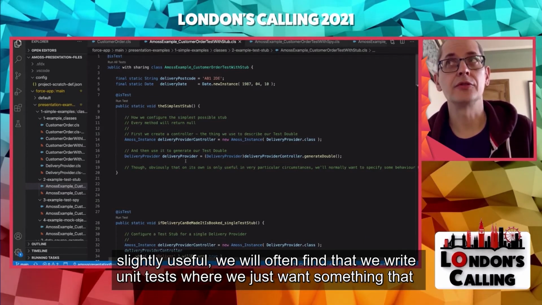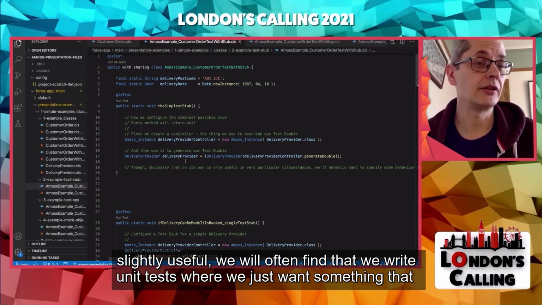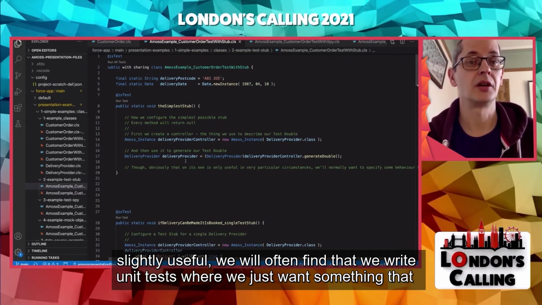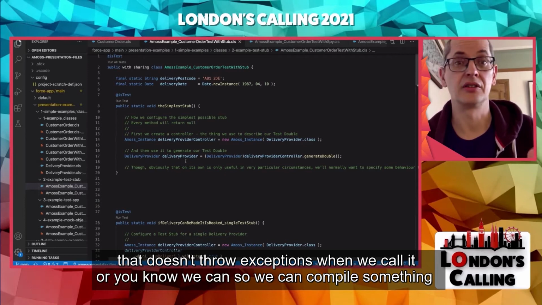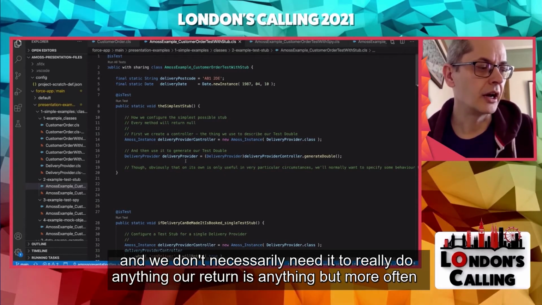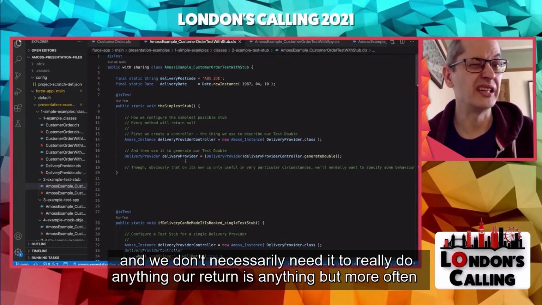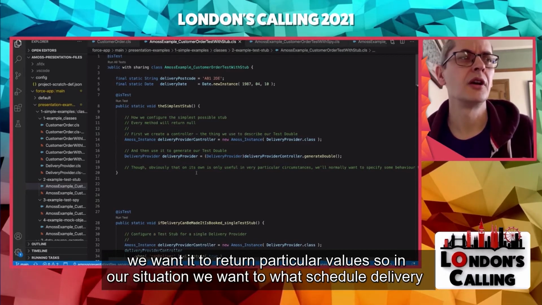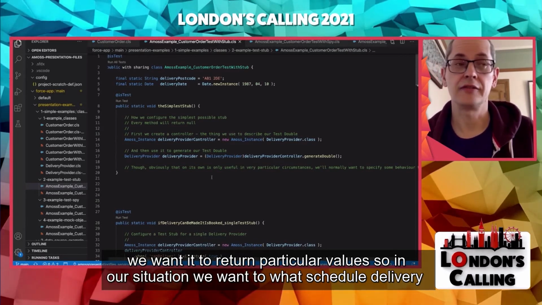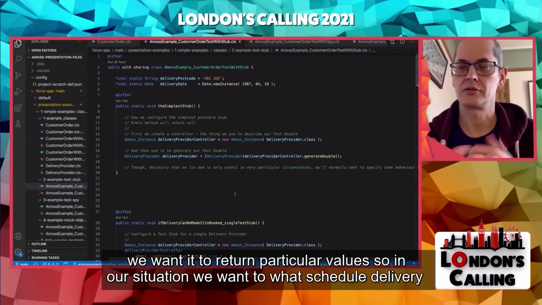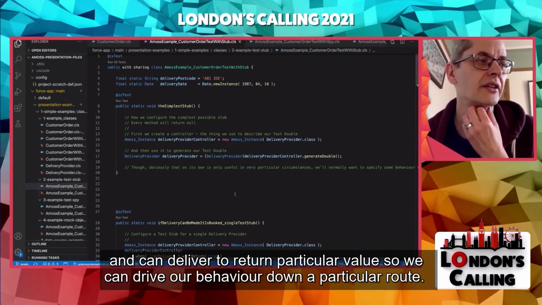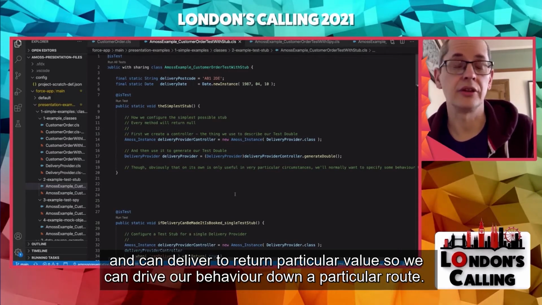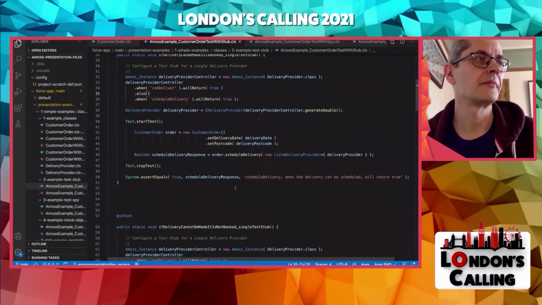And that's slightly useful. We will often find that we write unit tests where we just want something that doesn't throw exceptions when we call it, or we can compile something. And we don't necessarily need it to really do anything or return us anything. But more often, we want it to return particular values. So in our situation, we want schedule delivery and can deliver to return particular values so we can drive our behavior down a particular route.